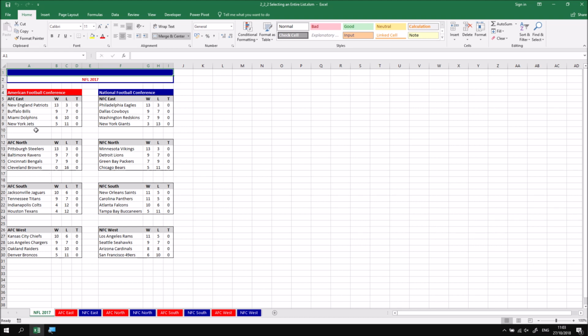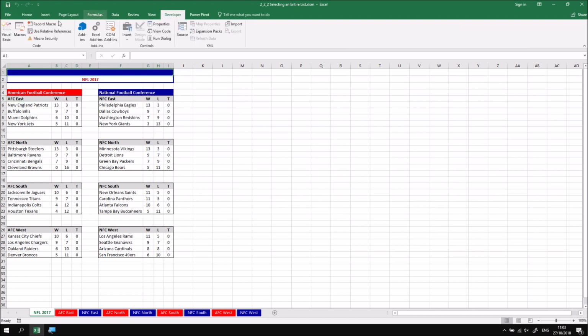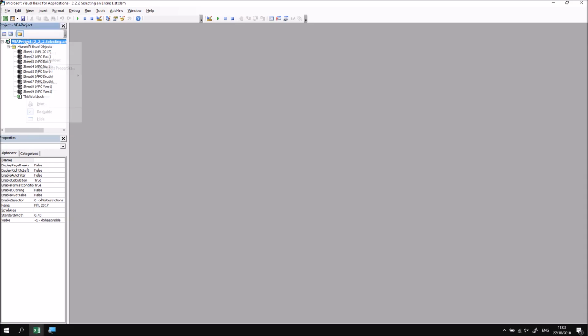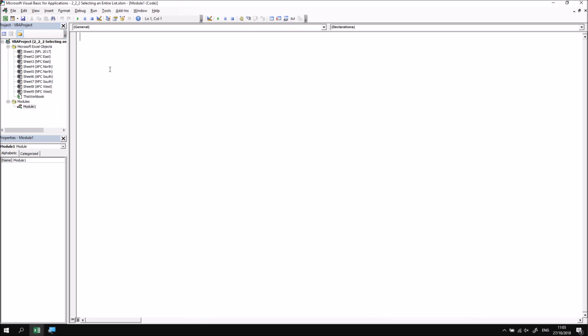We'll start with a really quick simple example which selects a region of cells by cell reference. So we're going to select cell A5 to D9 and copy that region into the AFC East sheet. So let's head into the Visual Basic Editor first and insert a new module as normal. And then we'll create a new subroutine called Copy AFC East.